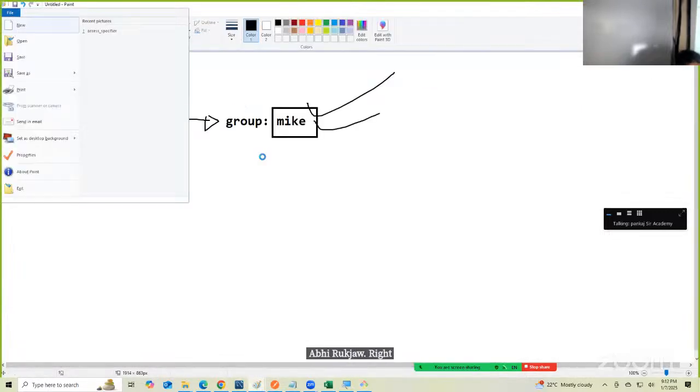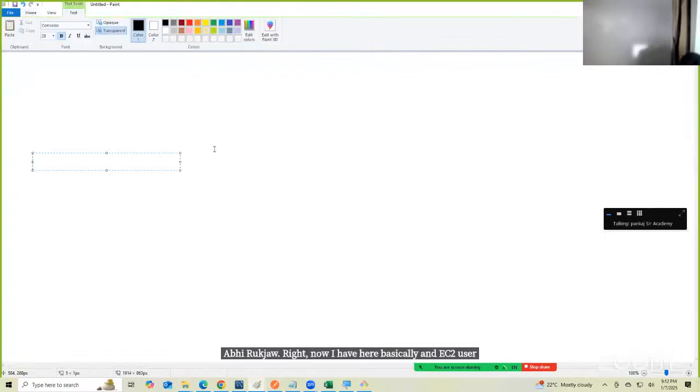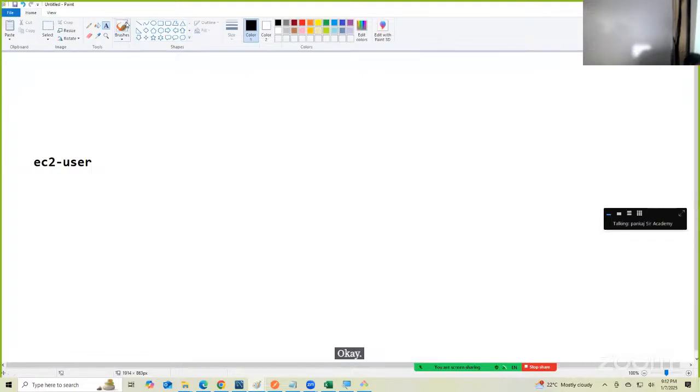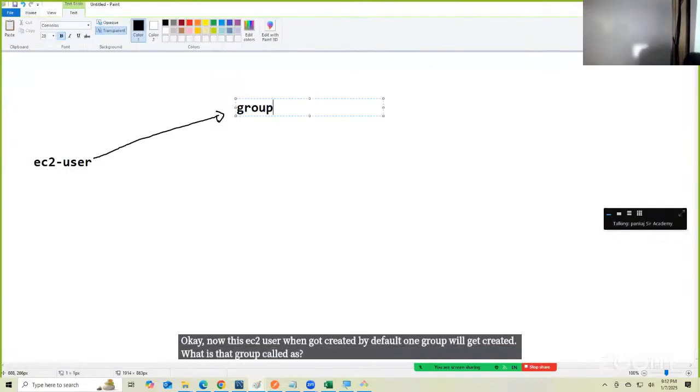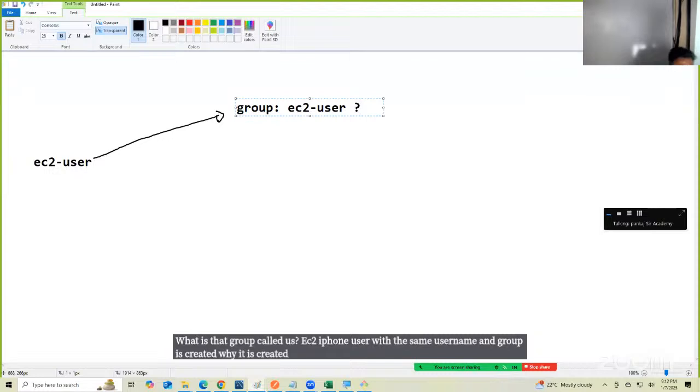Now I have here basically an EC2 user. Okay, so this is our EC2-user. Now this EC2 user, when it got created, by default one group gets created. What is that group called? EC2-user. With the same username, one group is created. Why is it created? We will understand that.